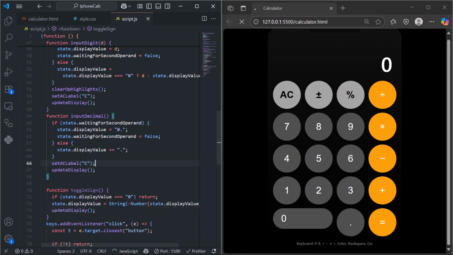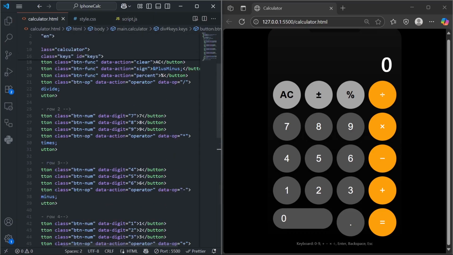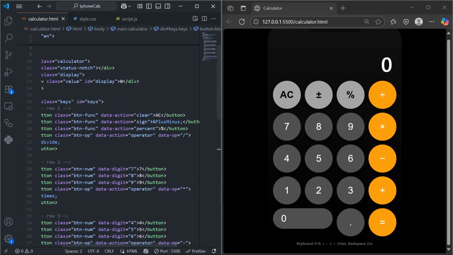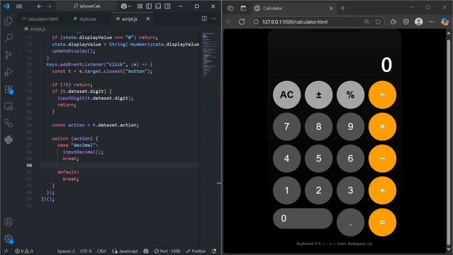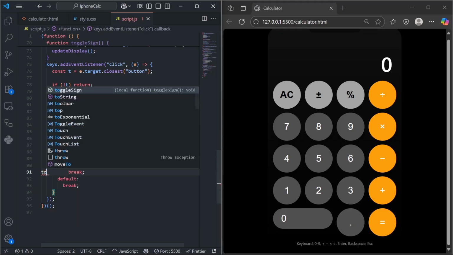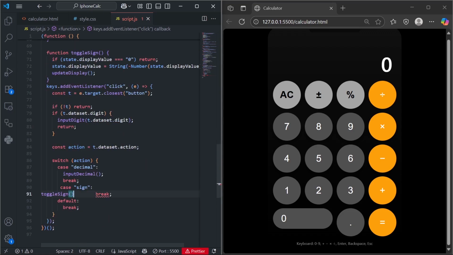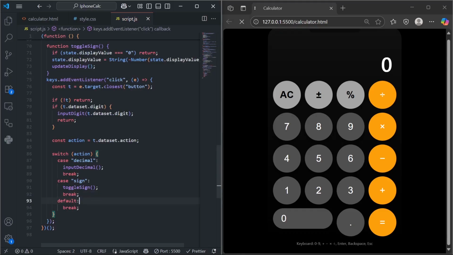So now what do we need to do? Here I'm going to have another case. First, let me check my toggle sign. You see the data-action here is sign, right? So the same way, if you have gotten the gist, I'm going to copy this and paste it here. The case is going to be sign, and then I'm going to call the toggleSign function, put the break, and save this.